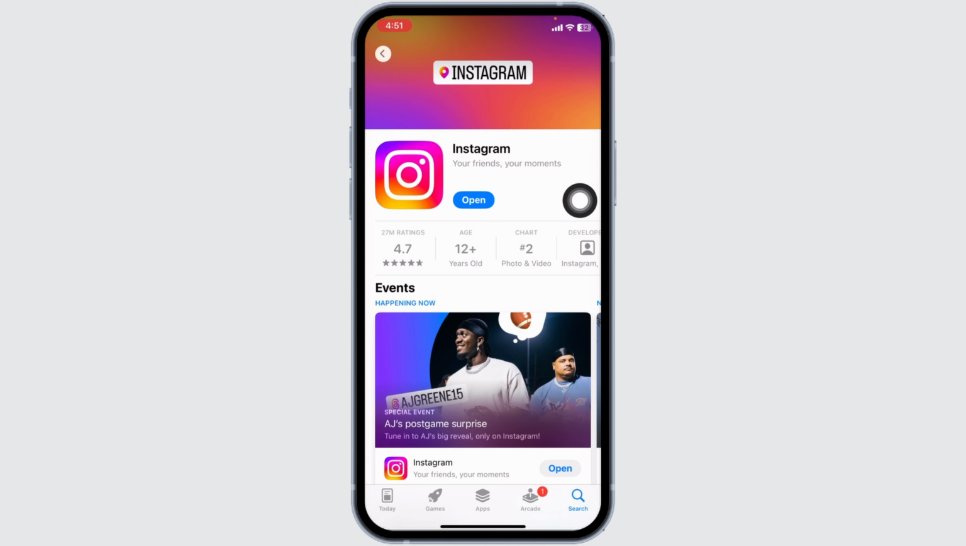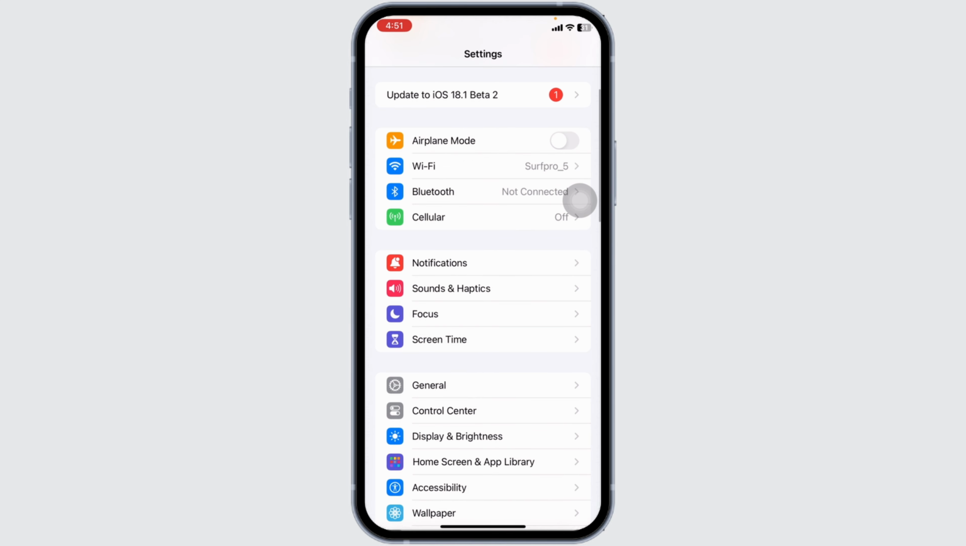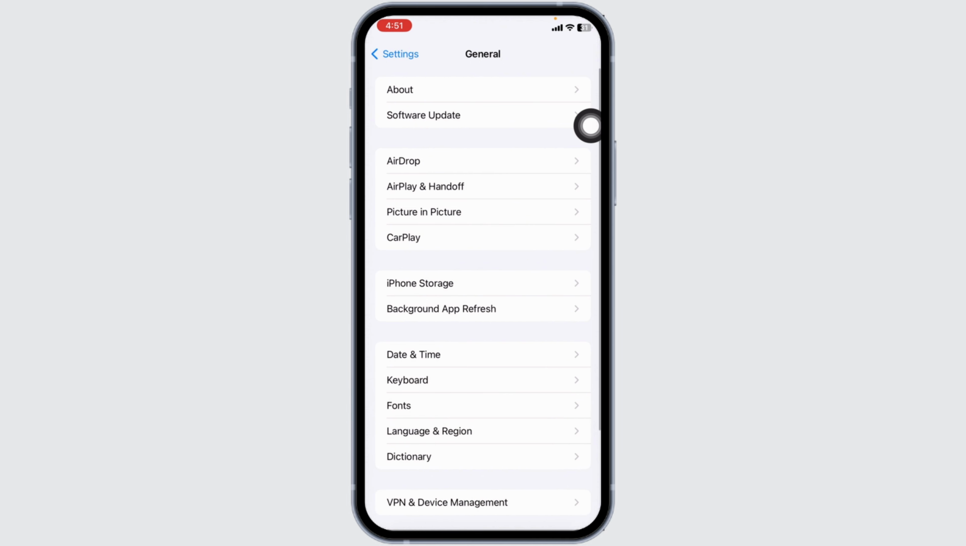Next, check for iOS update. Close this, launch your settings. Scroll down, navigate to the option of General, click on Software Update. If any updates are available for your device, just update your phone software to its latest version.